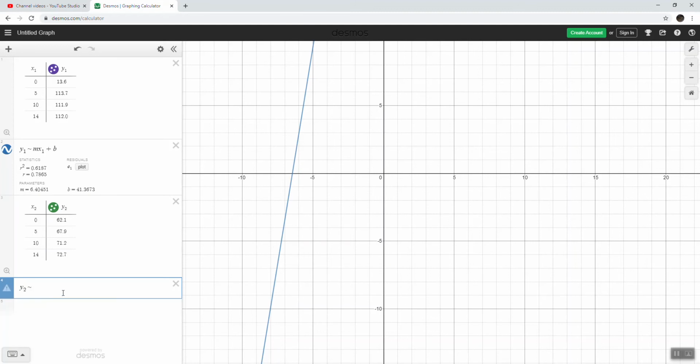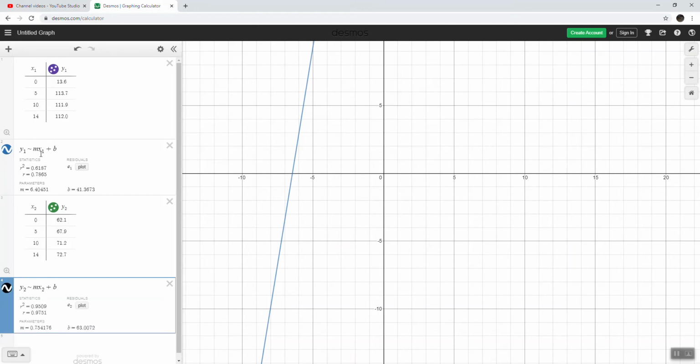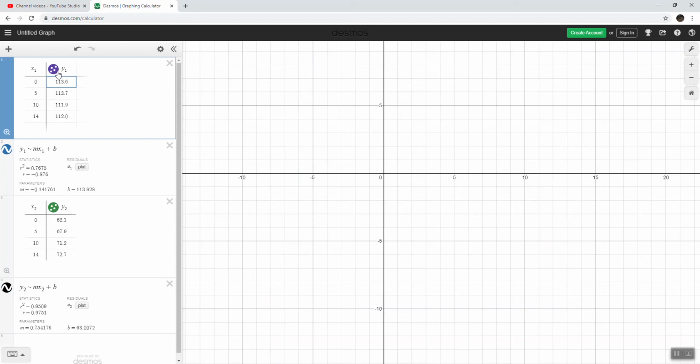y2 tilde m x2 plus b. So this first one was to be defined as our r of x, and the second one was defined to be our p of x. They're not great, right? Look at that. You know why they're not great? Because I didn't do this one right. There we go. Still not amazing.